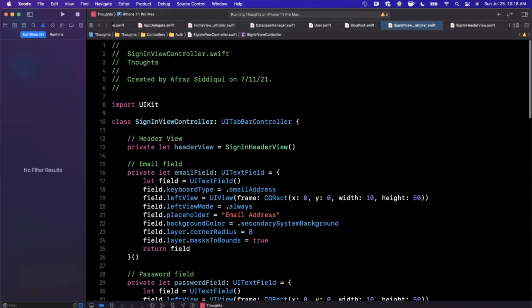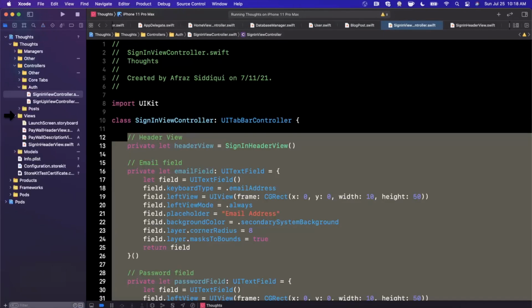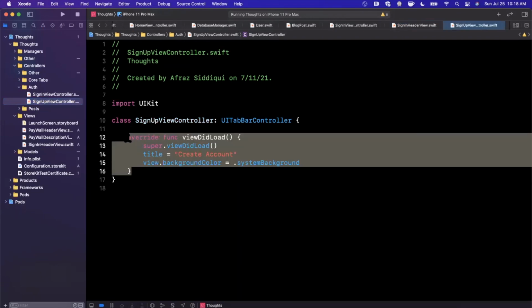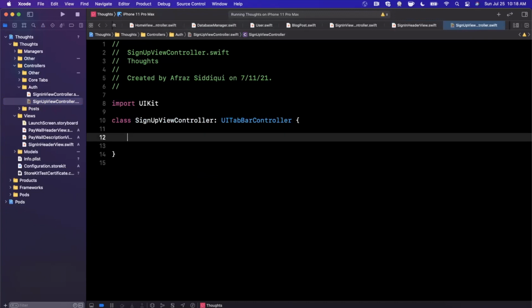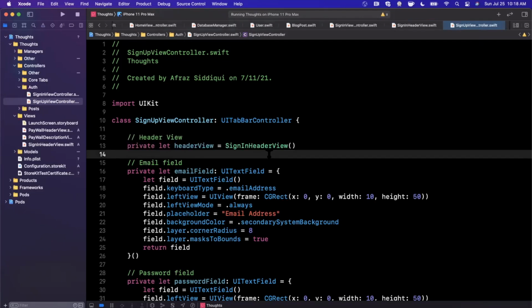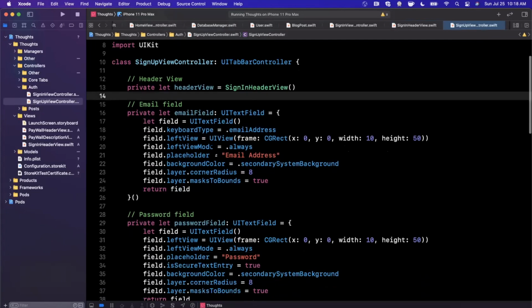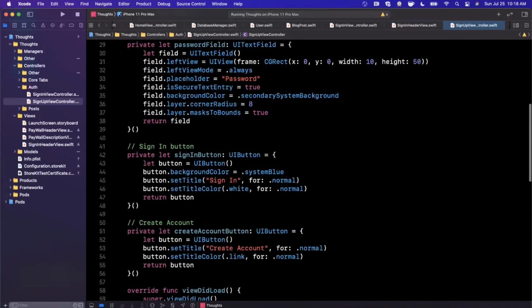Well, like I mentioned, we're going to be clever and we're going to copy all the code in here, and let's see how much we can get away with copy and pasting. So we're going to jump into sign up. I'm going to copy and dump all of that stuff in here, and let's see what we can do. So the header view, I think we can keep as is. We're going to want an email field, which we've got already. We're going to want a password field.